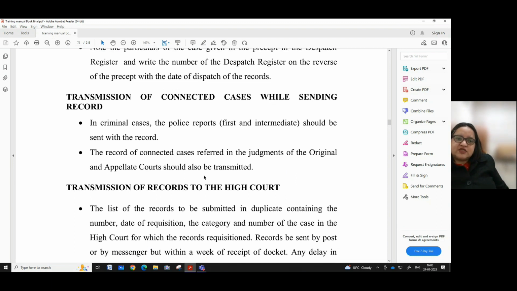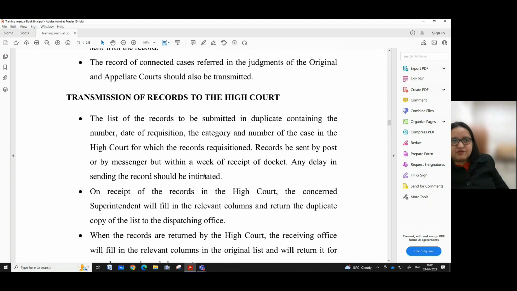Transmission of connected cases while sending record. In criminal cases, the police reports, first and intermediate, should be sent with the record. The record of the connected cases referred to in the judgments of the original and appellate courts should also be transmitted.